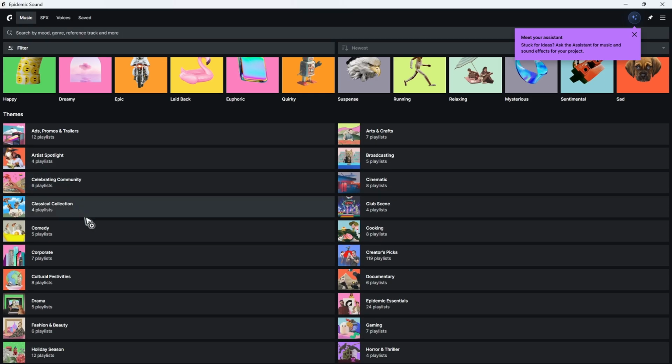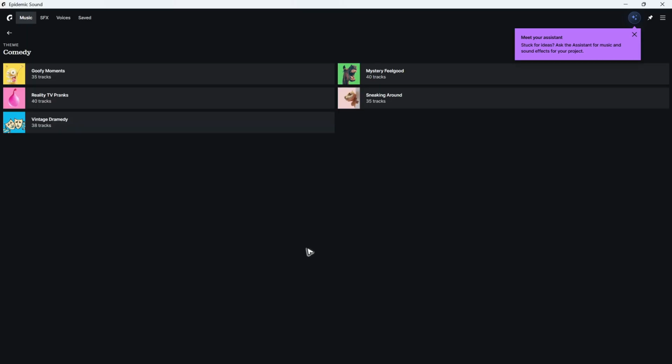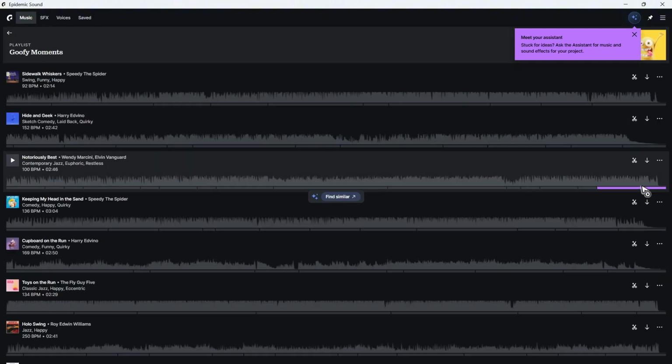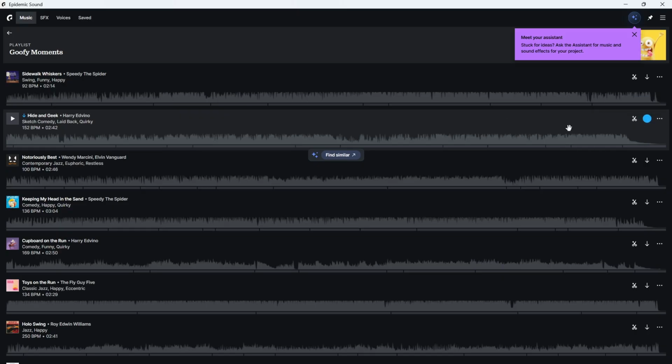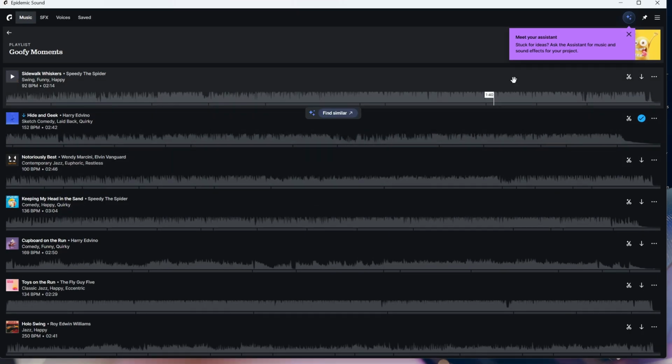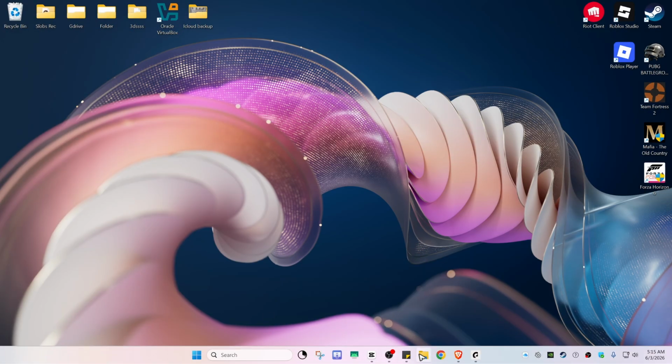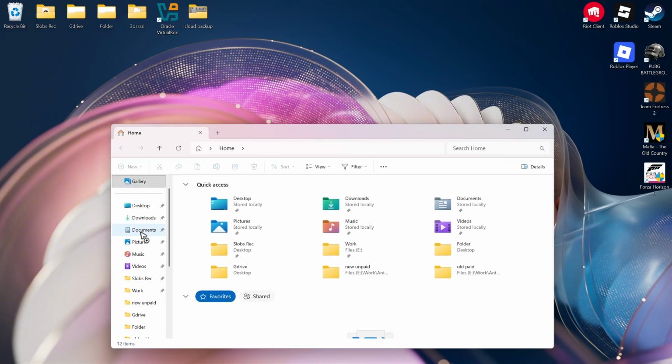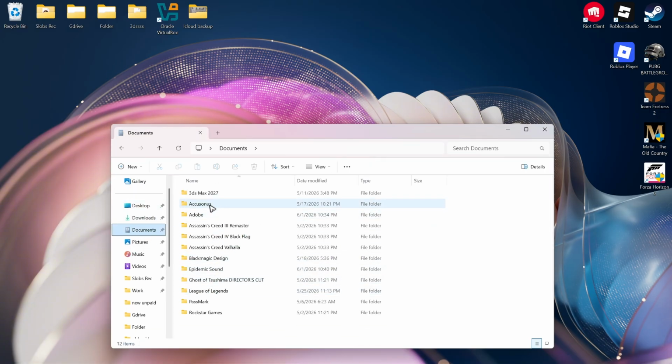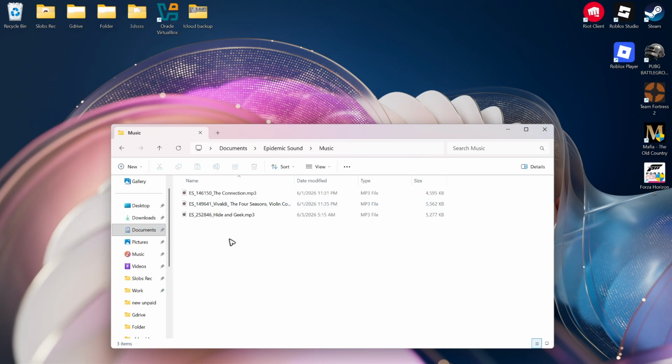For example, we have here comedy. You can click on it, select one filter, and then click on download if you like this music. Wait for it to load. Once it's done downloading, you can find the music under the document section, and here we should be able to see Epidemic Sound. Just double click on it, music right here, and here we have it.